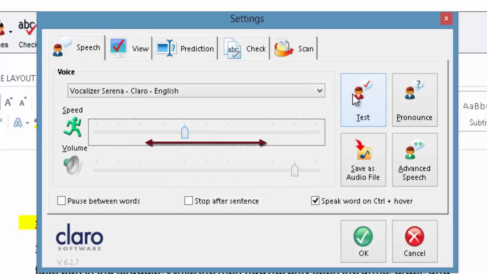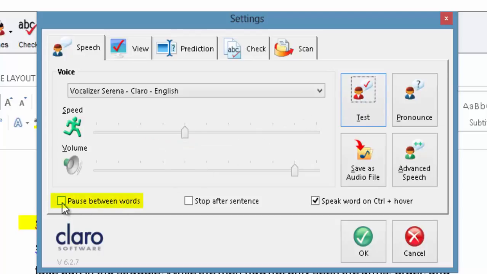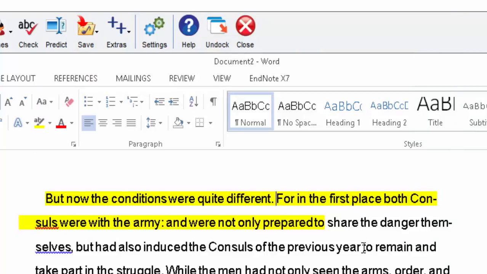Now if I click test, I can have a listen. This is a test of the current voice. But I would test it in a document because the speed sounds different when it's actually reading back. Now you can choose pause between words, so you can hear each word and then there'll be a slight pause to the next word so you can hear it clearly. Or you can stop after each sentence if you require. So let's try that out. I'm going to click OK.